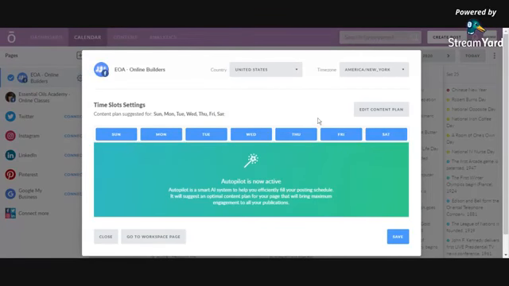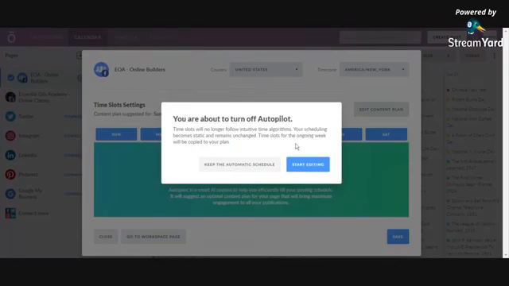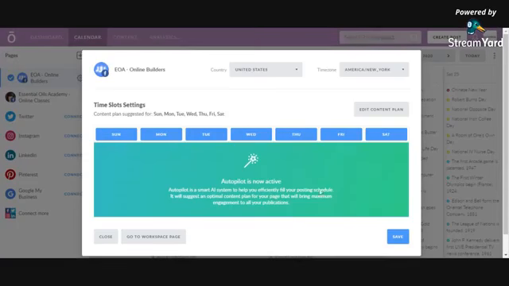Once my Facebook page and group are analyzed, it will have the best options for posting. See, it has autopilot, a smart AI system to help you efficiently fill your posting schedule. It will suggest an optimal content plan for your page that will bring maximum engagement to all your publications. If you decide not to, or if you want to edit it in any way, like if you don't want it to post on Sundays, or you want to change the date, you can start editing, or you can keep the automatic schedule, whichever one you want.